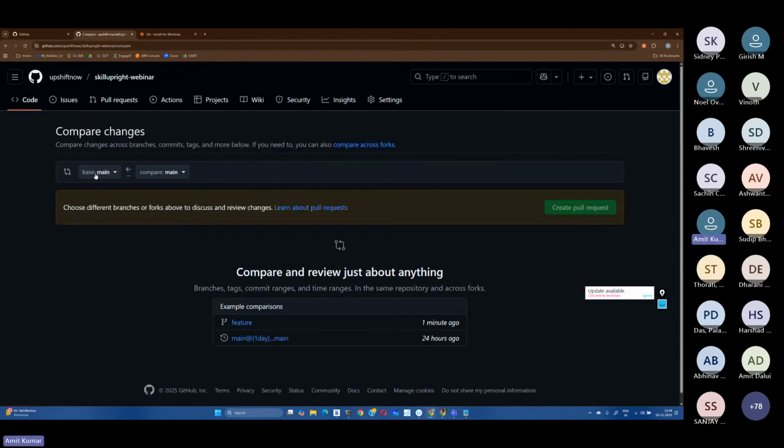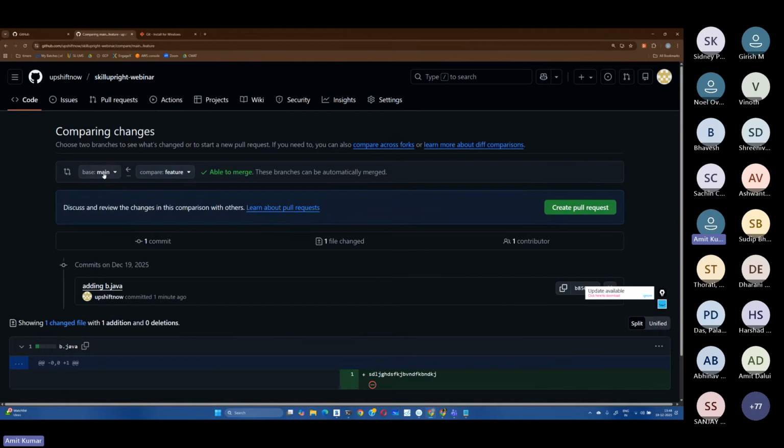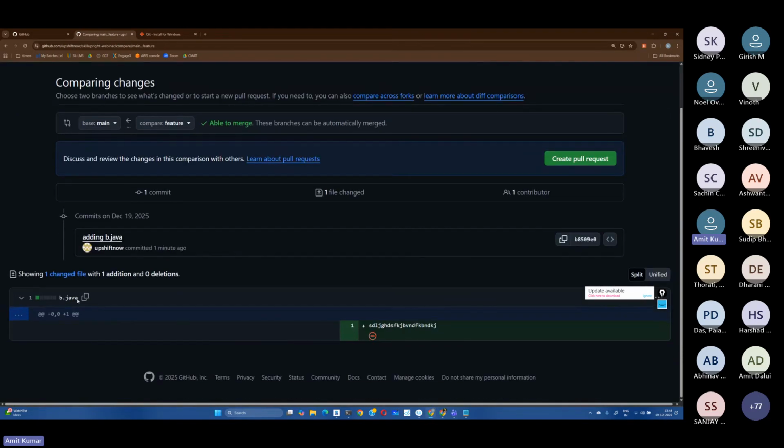And here I can choose the base branch, which is where the changes will go to. You see the arrow, but they will come from the feature branch, right? This is the source and this is the base branch. So this is the comparison. It tells me that b.java will be added here. So C plus 5. Now I can create a pull request.